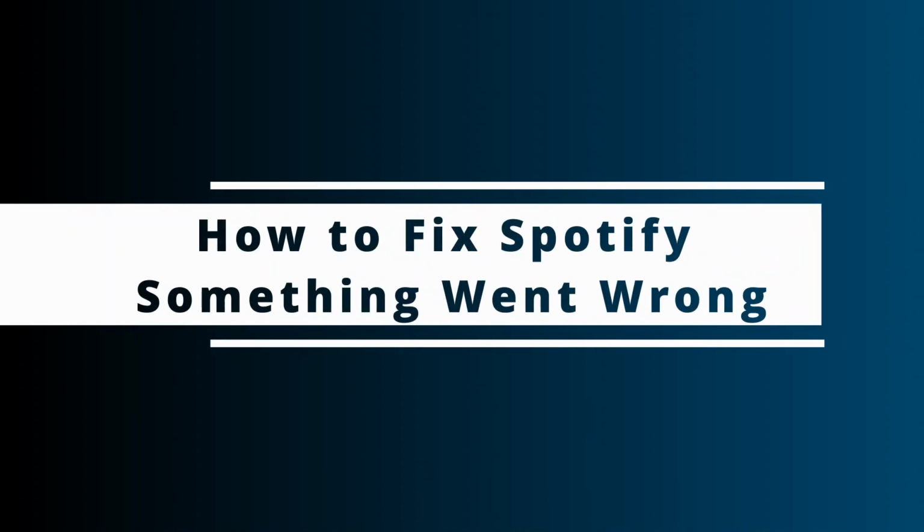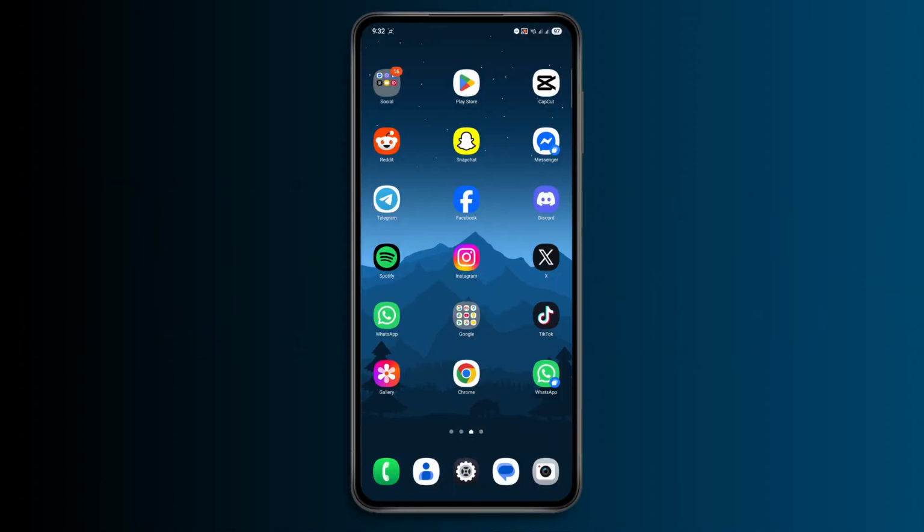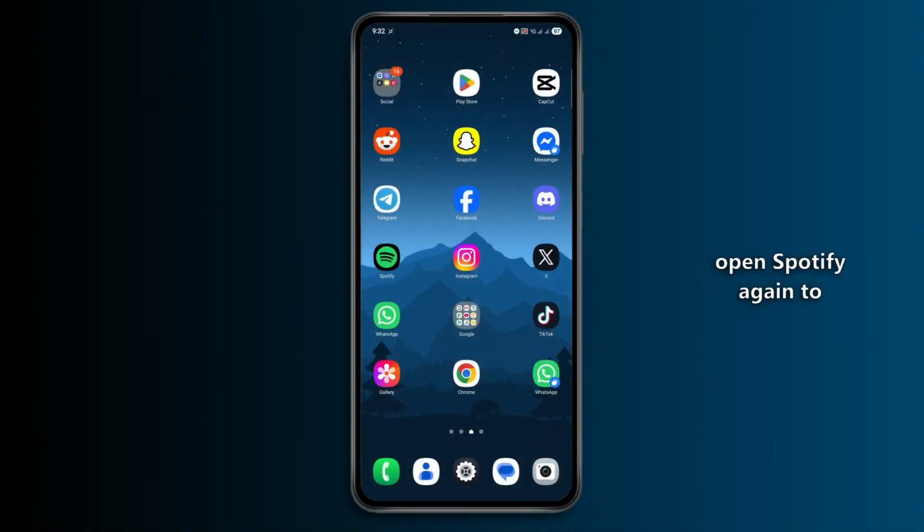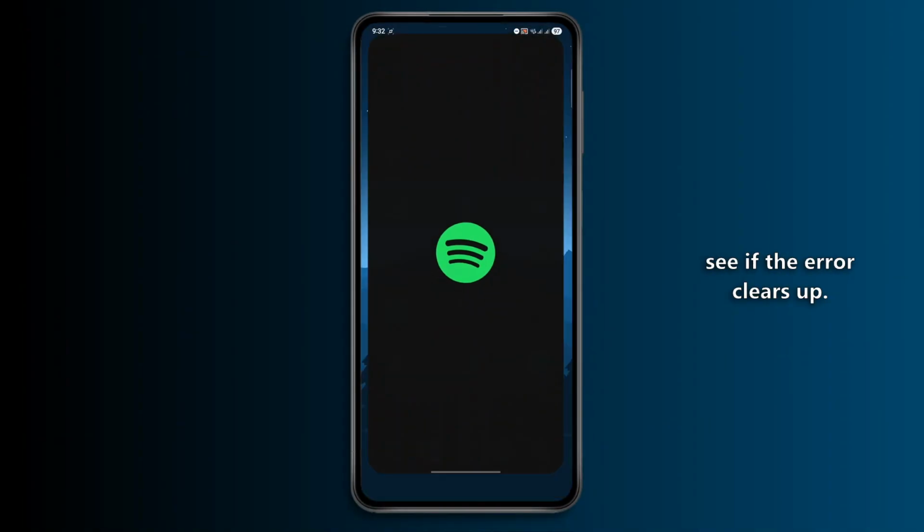How to fix Spotify's "something went wrong" error. This tutorial covers the most common causes and how to clear it up. First, check your internet connection by swiping down to open the Quick panel and switching between Wi-Fi and mobile data. From there, open Spotify again to see if the error clears up.